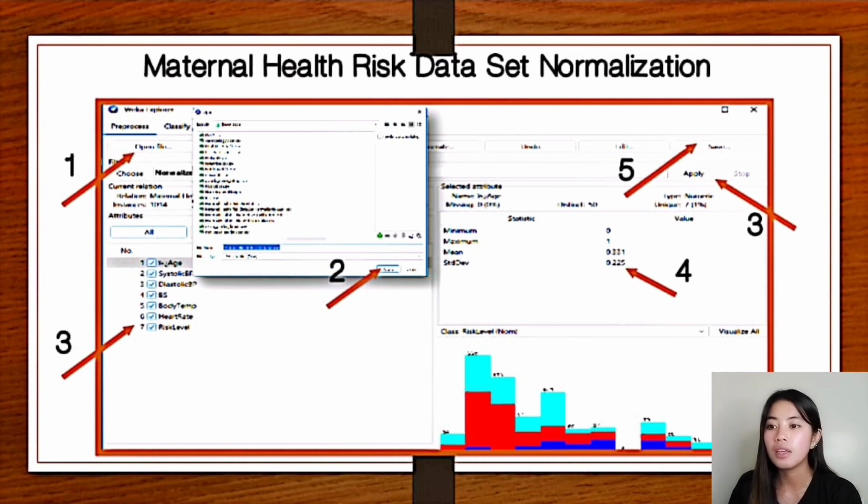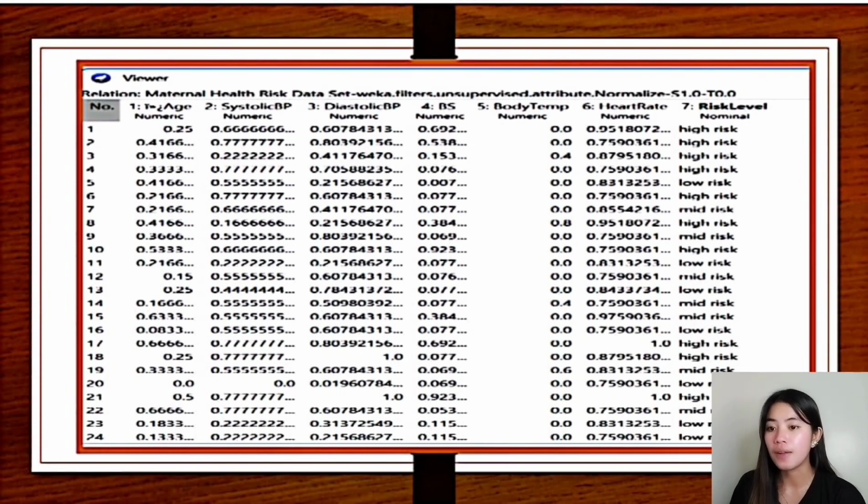In this, the minimum is 0, the maximum is 1, the mean is 0.331 and the standard deviation is 0.225. As you can see, the normalization is done. However, its attributes are not organized by column. So messy, right? Therefore, we are going to use sorting in the dataset to arrange it into a meaningful order so that we can analyze it more effectively from high to lower risk level.